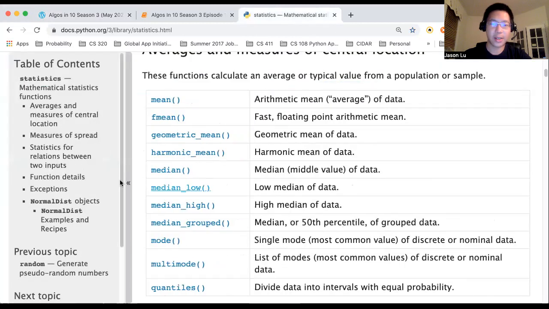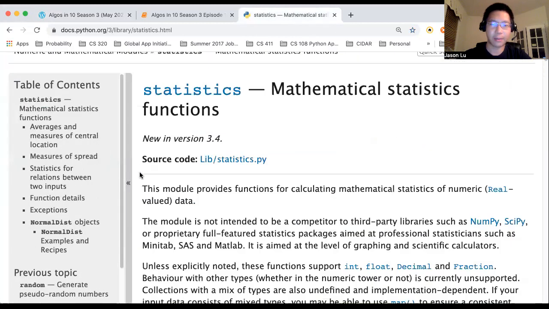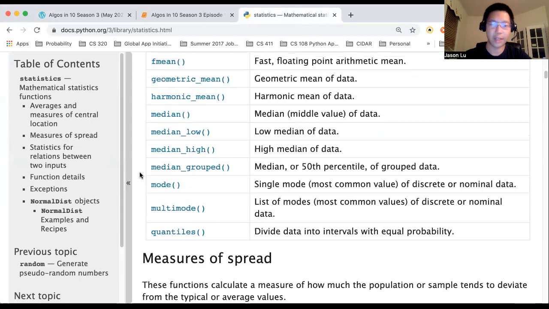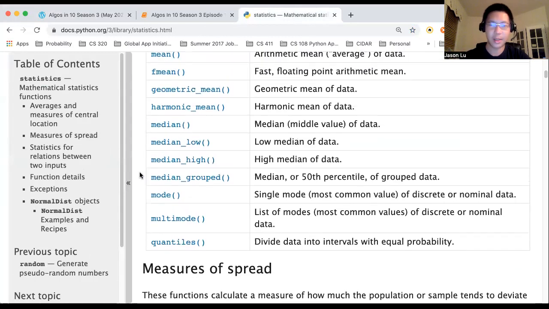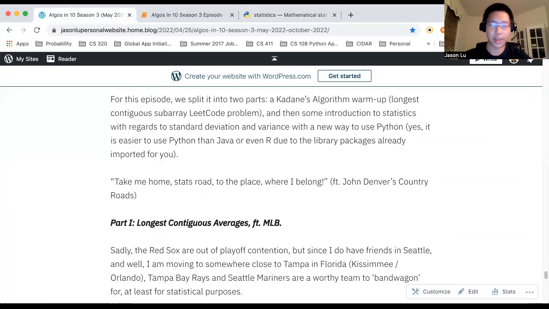I chose Python solely because you already have all the things imported. Like if you use Java, you have to import a bunch of other libraries. It's even a nightmare in R if you import a bunch of different R libraries. It's just a pain really. So Python's the way to go for this.